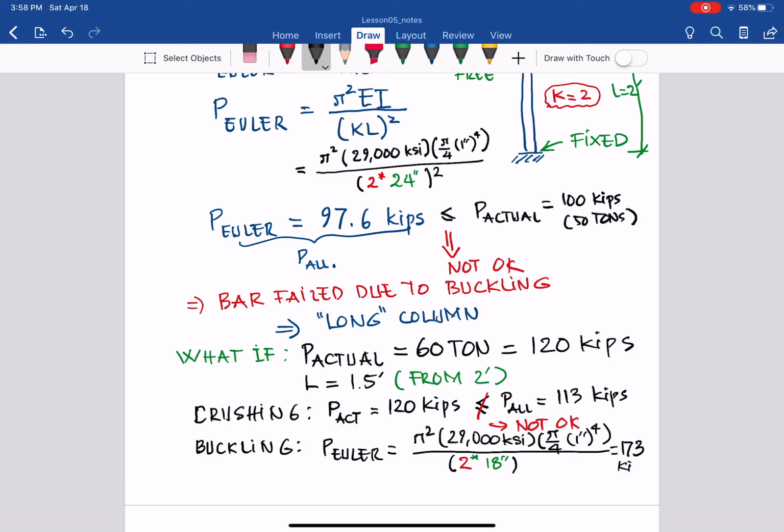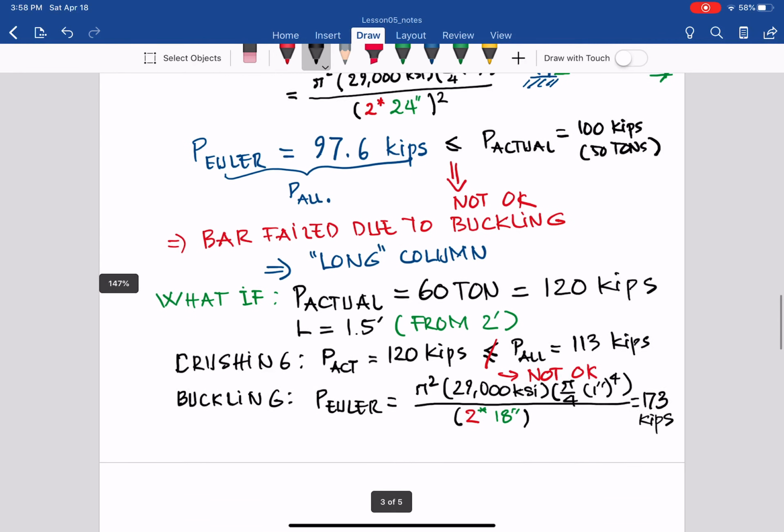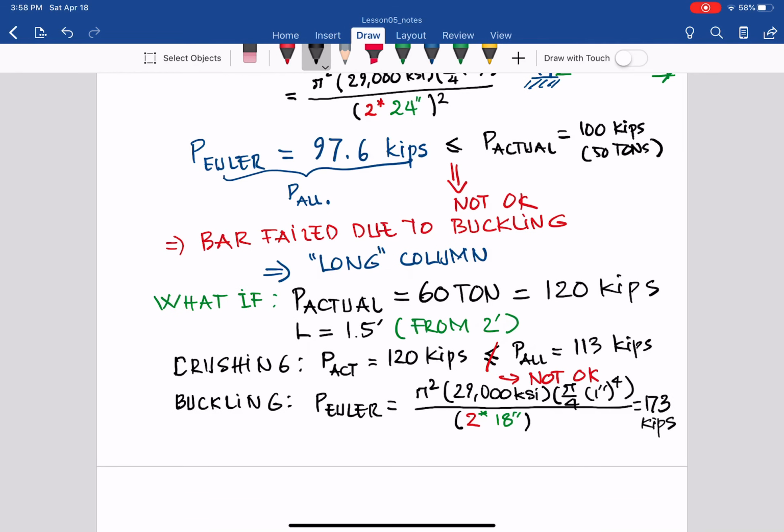173 kips. 173 kips. So as you can see now, the P actual equal to 120 kips is less than, in that case for the buckling, less than P Euler, which is the failure due to buckling, and that is 173 kips, and that one is okay.